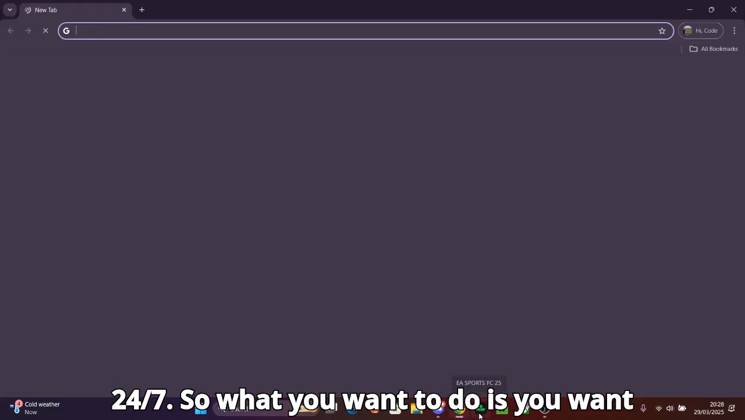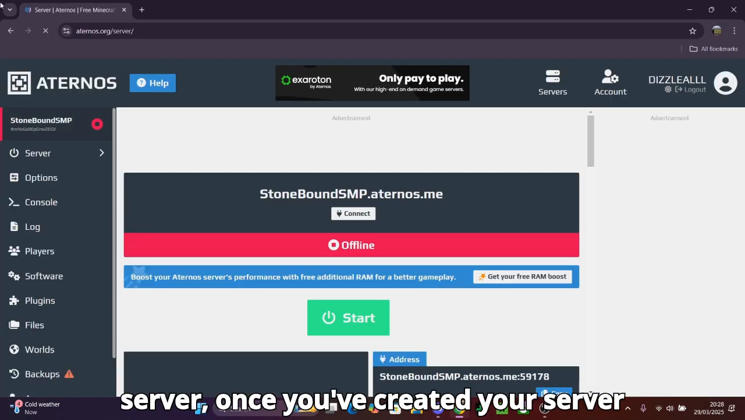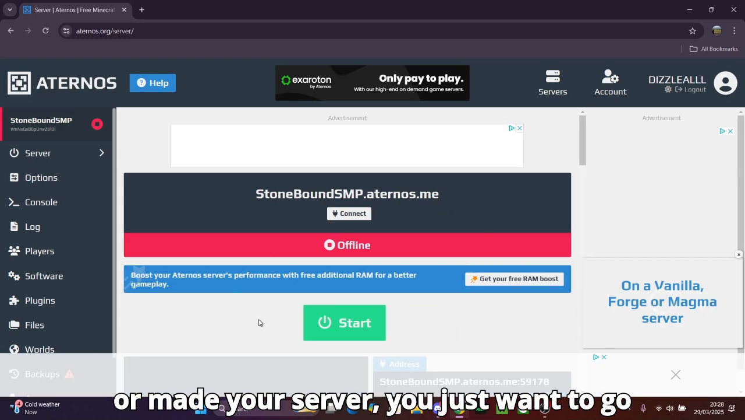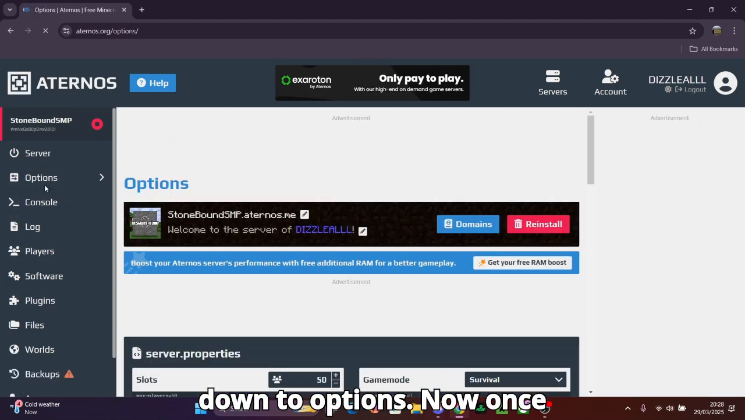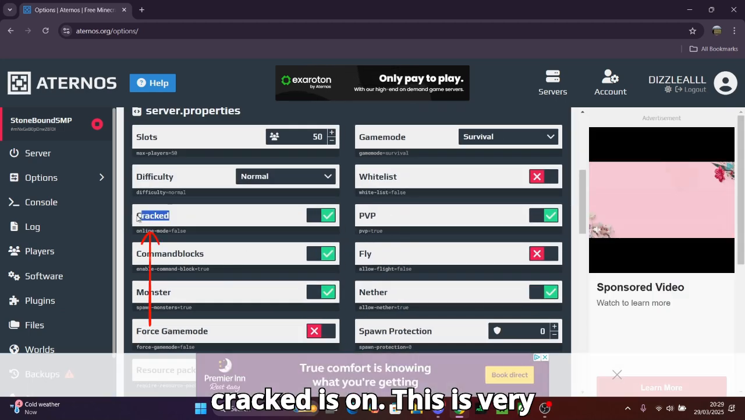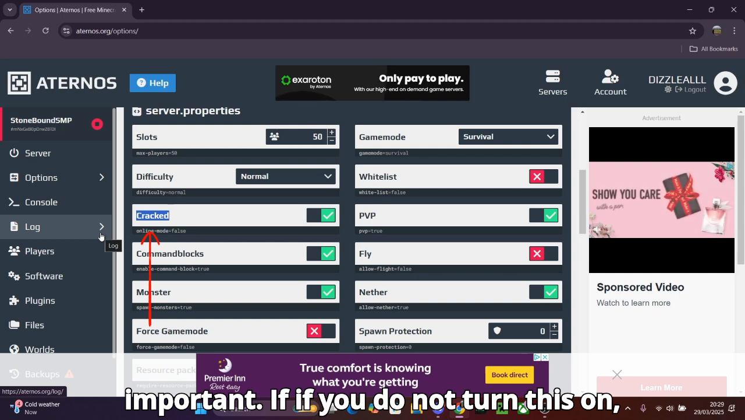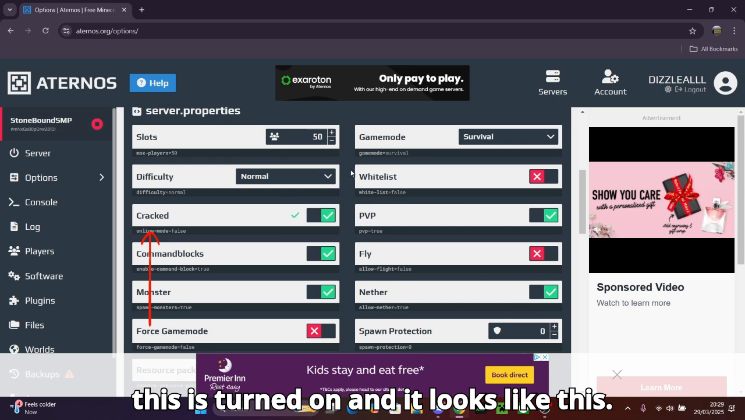So what you want to do is go to your local browser and search Aternos. Once you've created your server, you just want to go down to options. Now once you're here, you want to make sure cracked is on. This is very important. If you do not turn this on, this probably will not work. So make sure this is turned on and it looks like this.